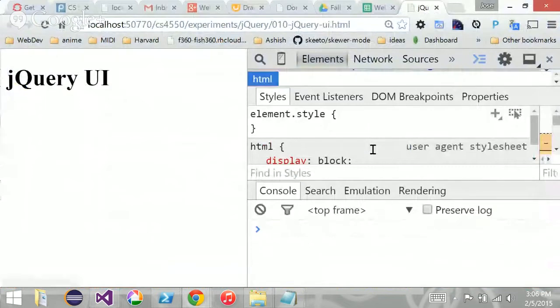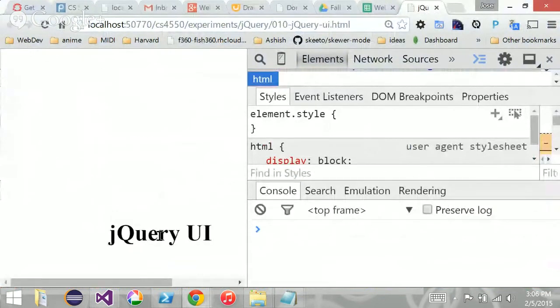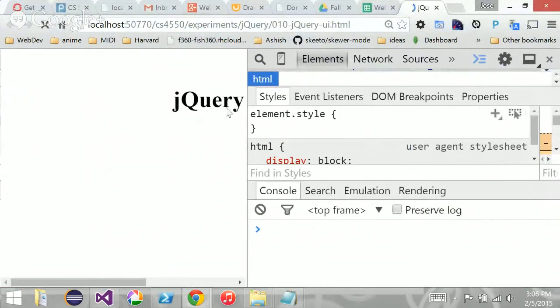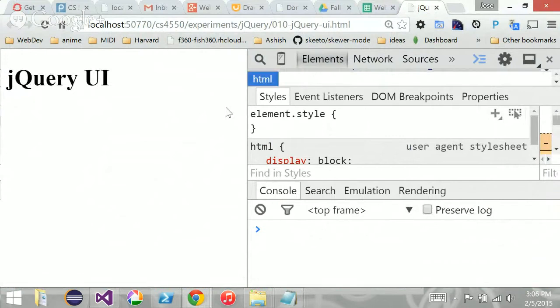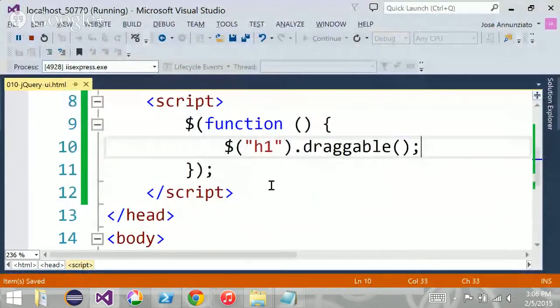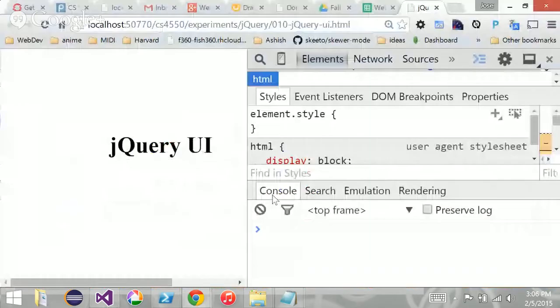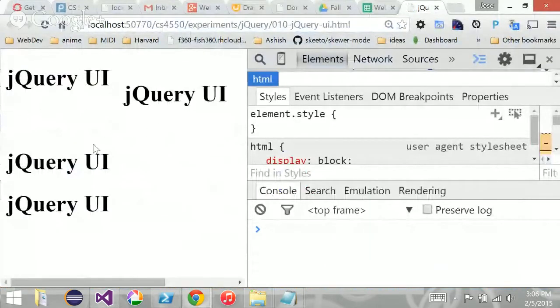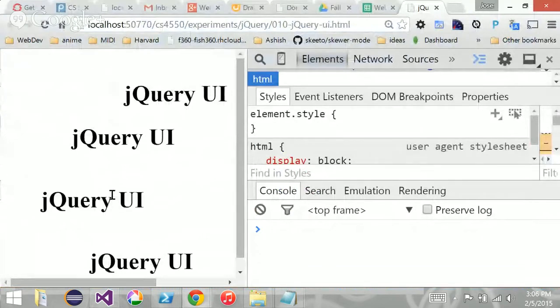All right, let's try it again. Let's reload the page. And now it's draggable. Wherever I put it, there it stays. If I refresh, obviously it goes back to where it was. The movement of this element is not persistent. Make sense? But I can drag it. If I have lots of H1s, say I have several H1s, they are all draggable. Everything's draggable, because it grabs all H1s and then applies that behavior to all the elements that were detected. Make sense?